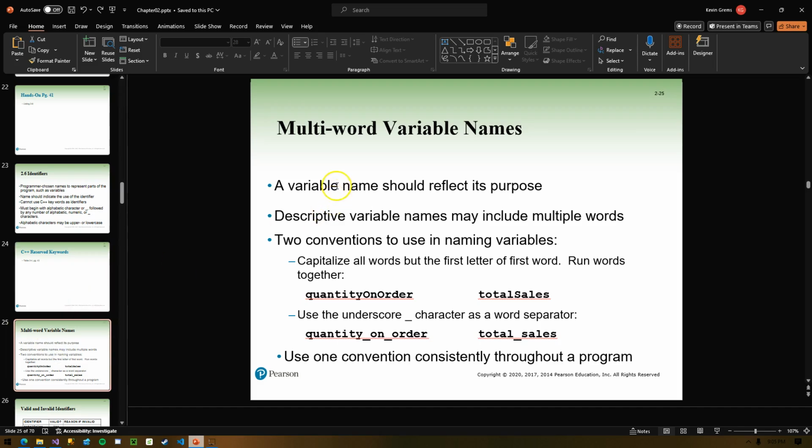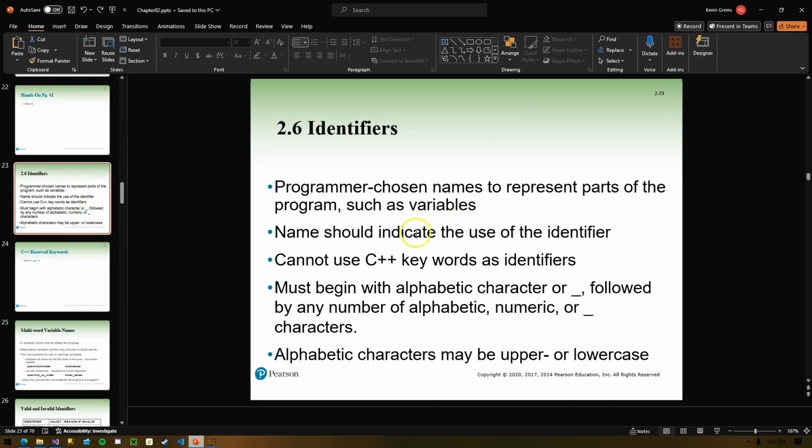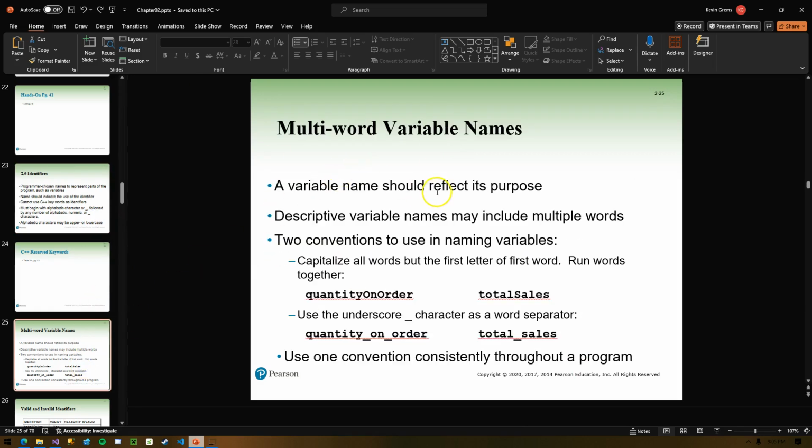Multi-word variable names. So we've seen examples of single word variable names like number, age, and apple. But we know that a variable name should reflect its purpose. Descriptive variable names may include multiple words. So how do we actually do that? If you remember on the previous slides, the space character was not included in the list of valid characters that we can put in our identifiers. So we can't use a space if we have a multi-word variable name. So we have a couple conventions to use. We can capitalize all words but the first and run the words together. So for example, quantityOnOrder is a variable name.